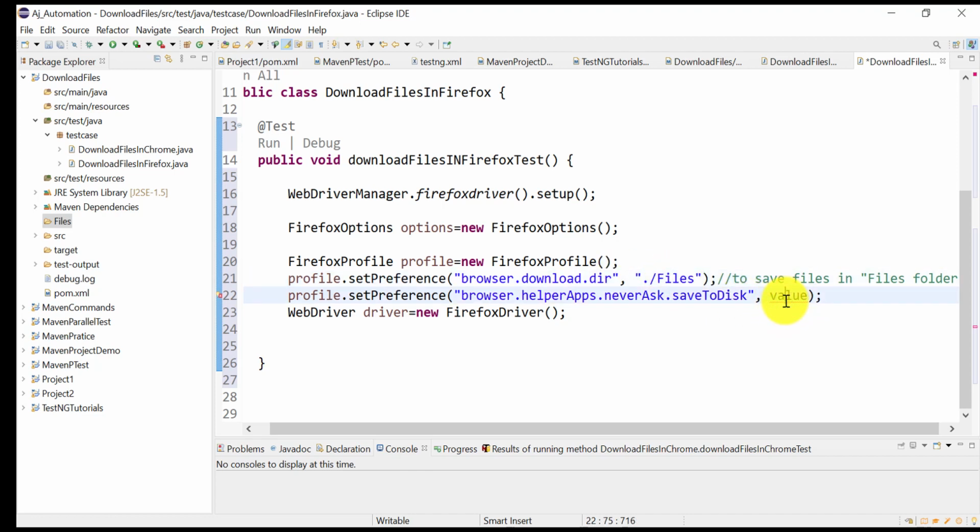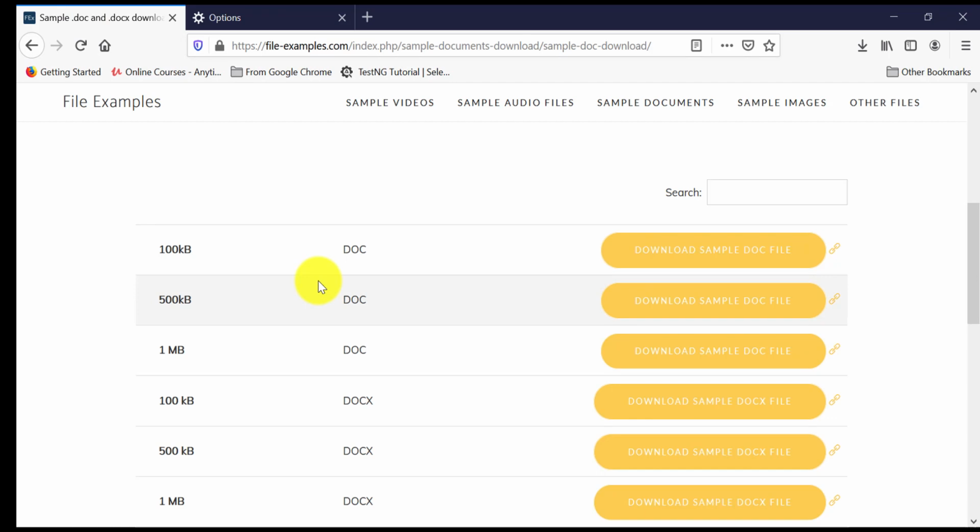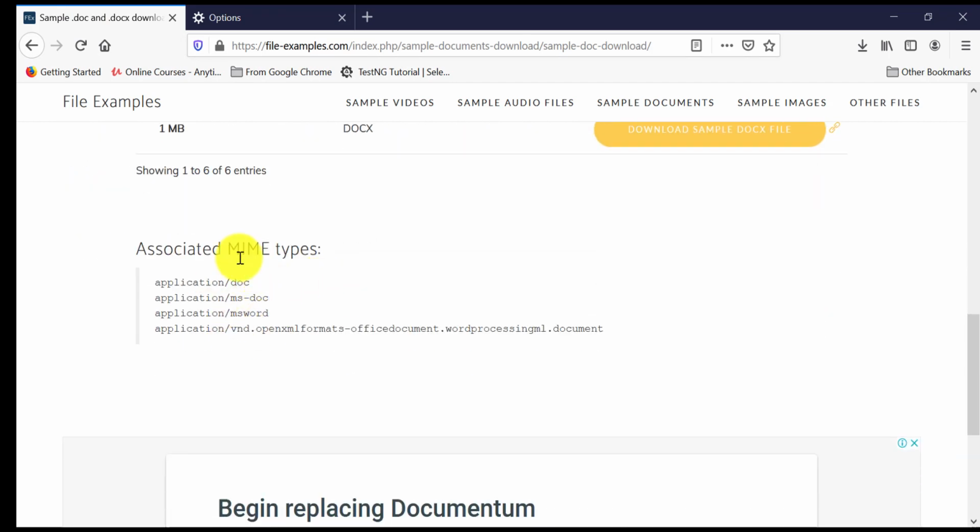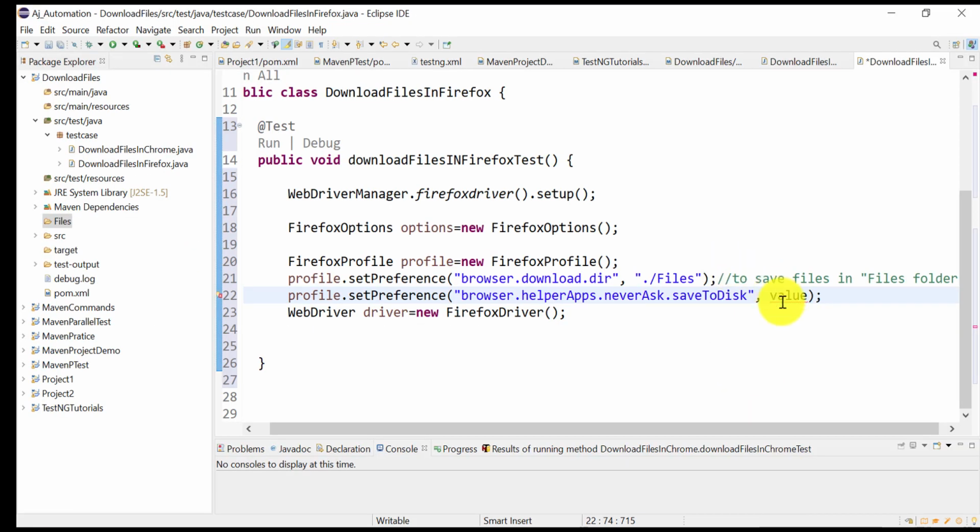And for value, what you need to set: if you want to download the doc file, okay, what is the MIME type for doc? There are multiple. Okay, so let's go with this. Okay, so here you need to give the value of MIME type. Okay, so if a user, or through automation, you are trying to download the doc file, it will not ask you that Windows pop-up to save. It will directly download it in this folder.